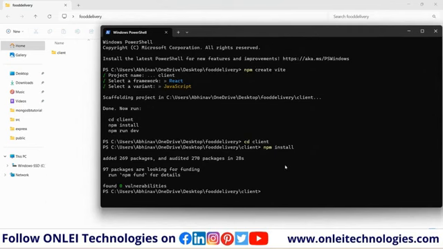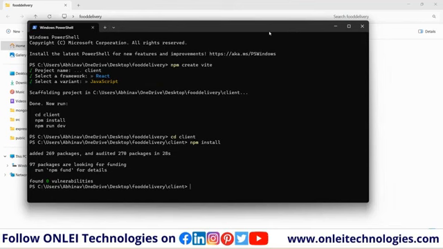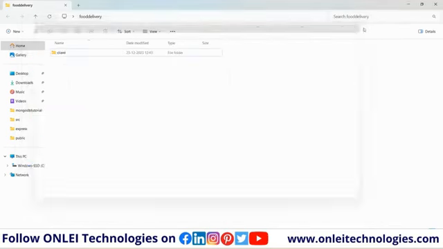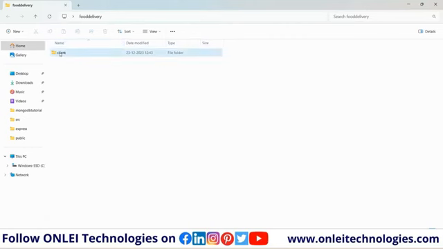Now what we can do inside this client side is run this command to run our basic application here. But I will not do that from here. I will do that from my Visual Studio Code. So you can close this command prompt. Its work is completed. Now our client is ready. This is our React application.